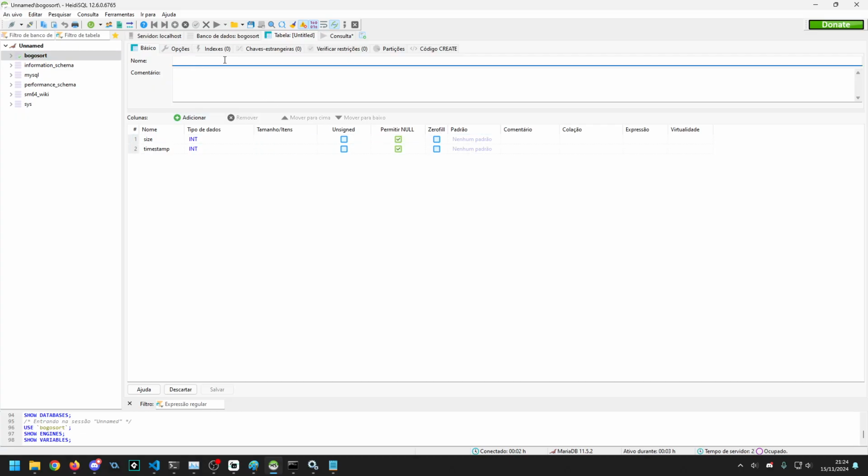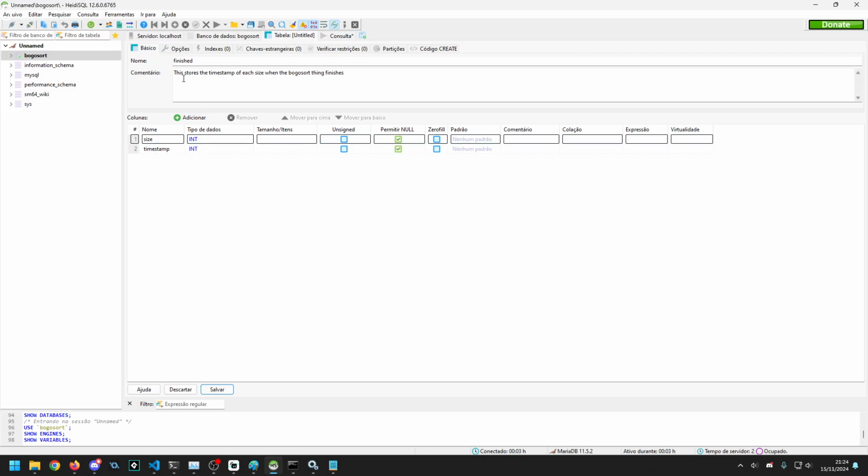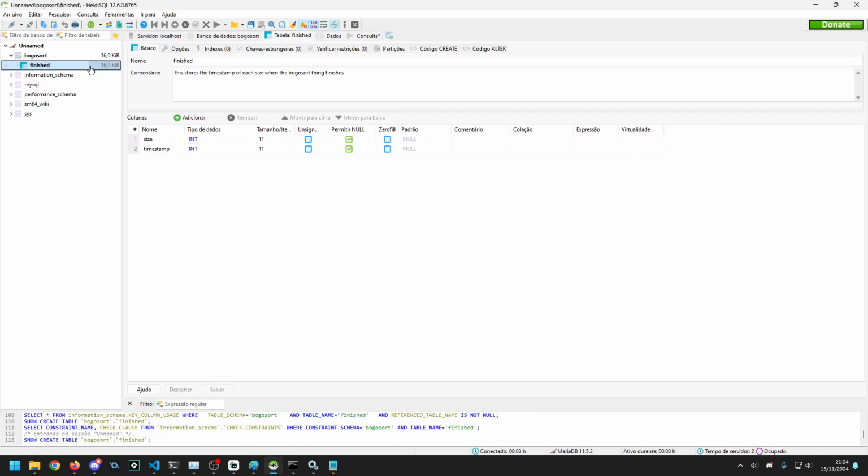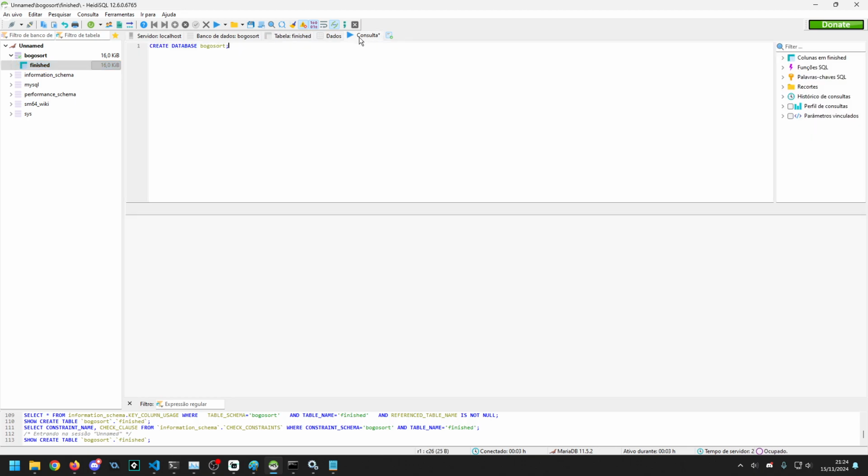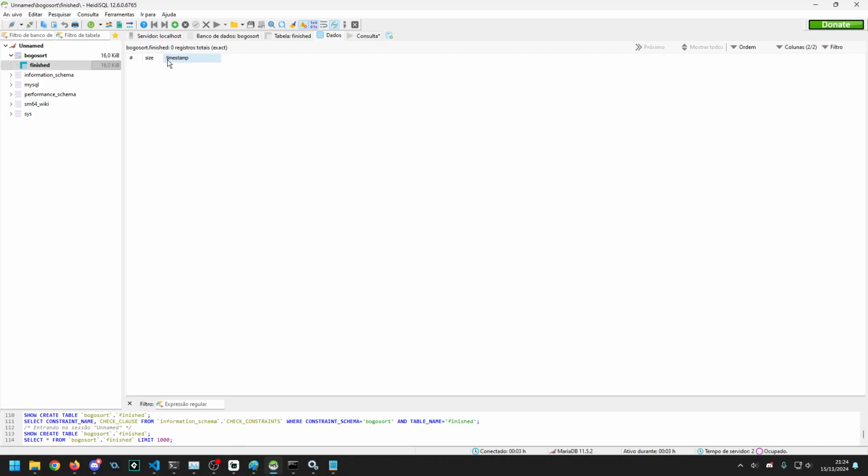The name of the table, I'll call it finished. This stores when the Bogo sort thing finishes, the timestamp of each size. This is horrible. Save. Anyways, yeah. So we have the size and the timestamp.